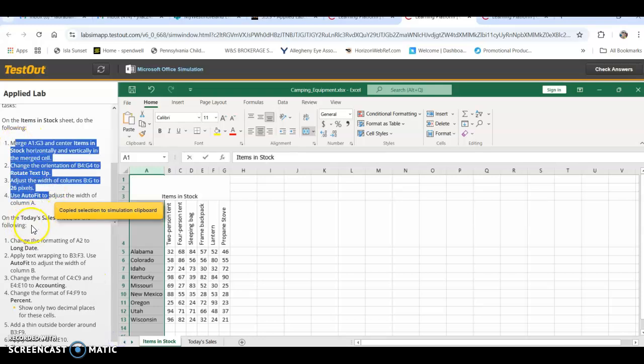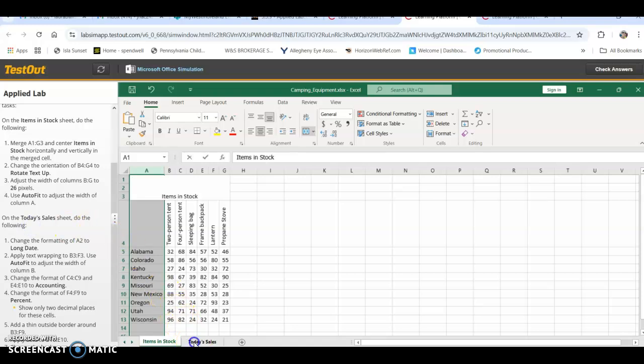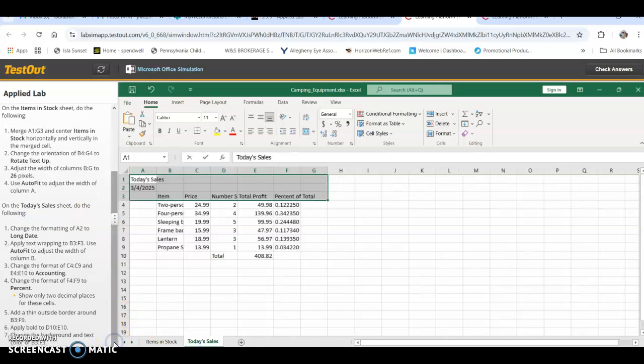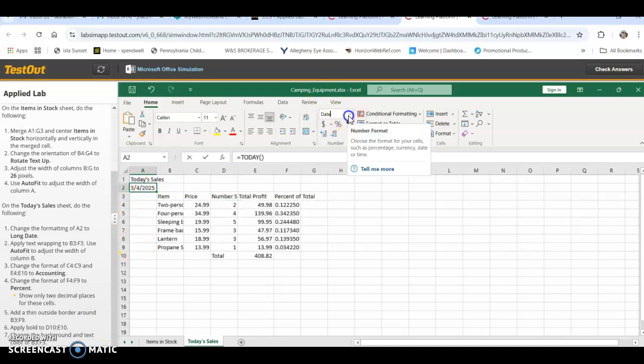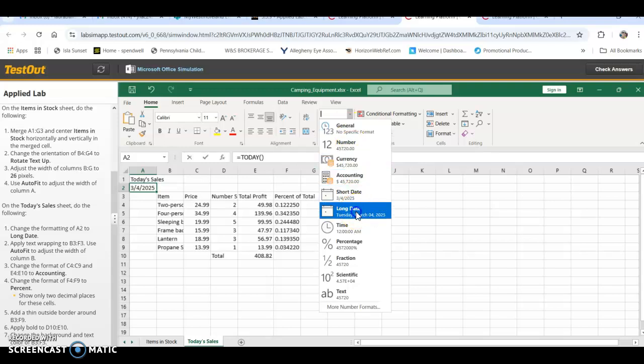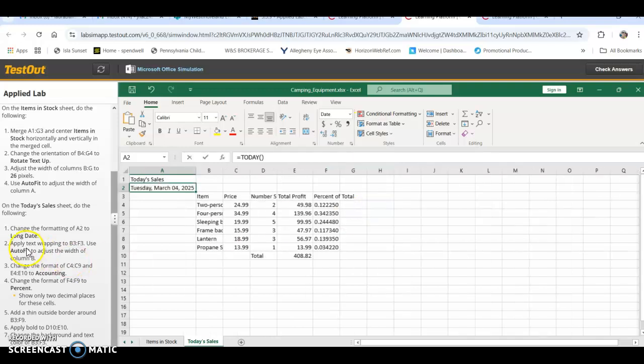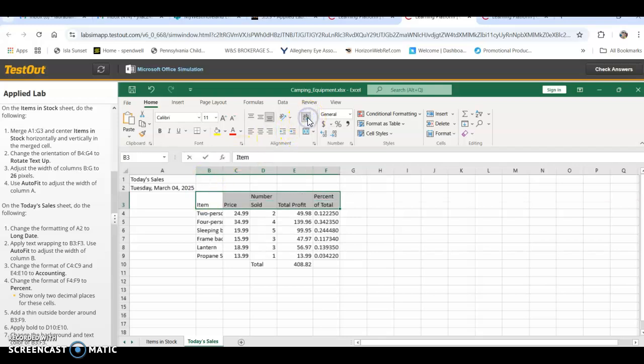So now I'm on to the today's sales worksheet. So I'm going to scroll down a little bit so you can see everything. There's 7 steps on this one. So the first thing I'm going to do is in cell A2, I'm changing that to long date. All right. And step 2, I'm going to apply text wrapping to B3 over to F3. So I'm going to wrap that text.